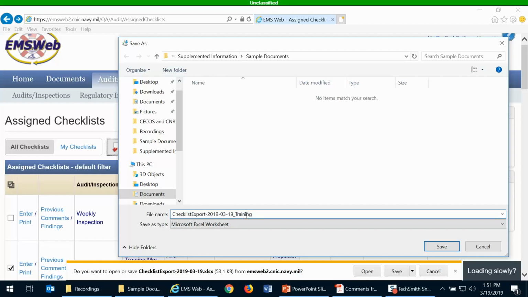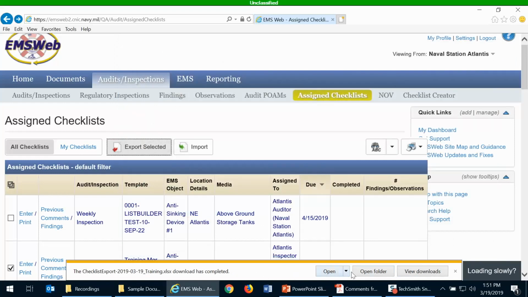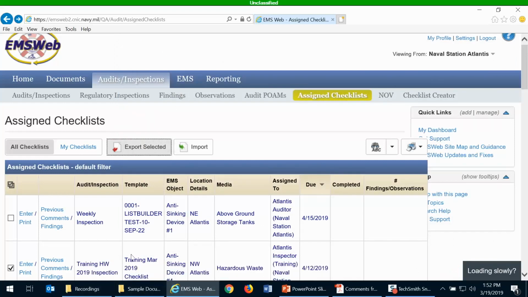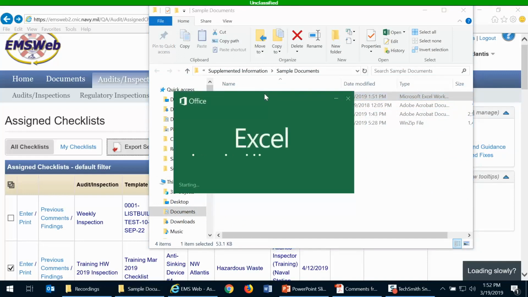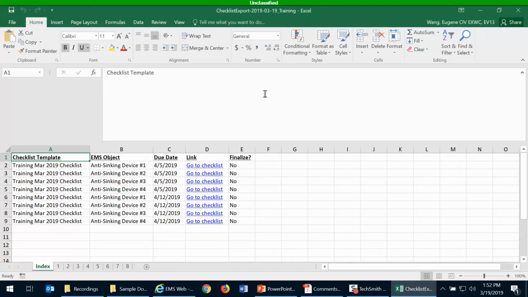So I'm going to save it, label it as training, and save. Okay. Now I'm going to go to that folder. Here's that file, and I'm going to open it up. So the idea is then, now that it's on your computer, you can copy it over, email it around, or save it onto an iPad, which you can now purchase through NMCI. And you can take it out with you into the field.